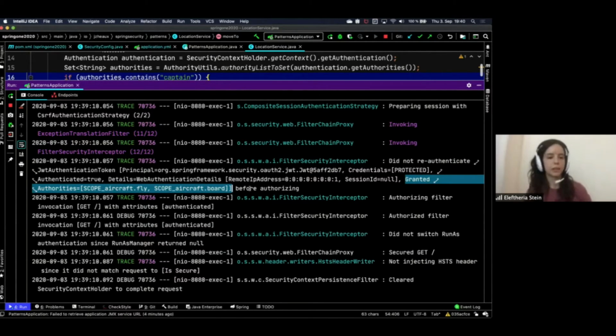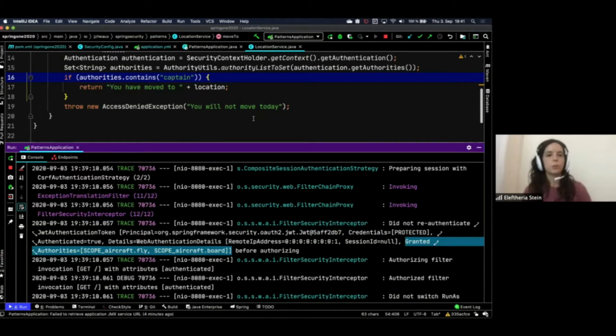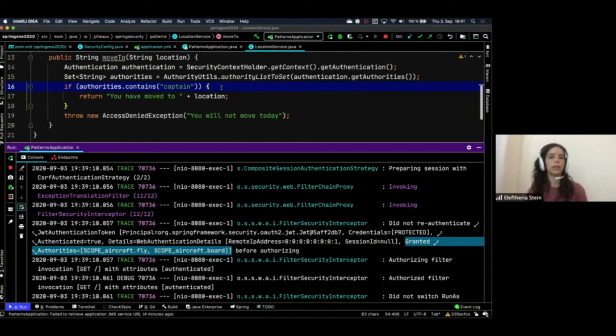And the default mechanism that Spring Security uses to create the granted authorities in a resource server is to map the scopes that come in from the token to these strings, scope underscore whatever the scope name is. So from the way Spring Security works by default, we're never going to have the authority captain. So let's try and fix that.